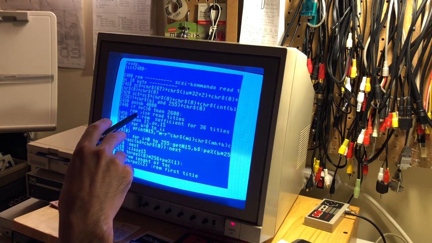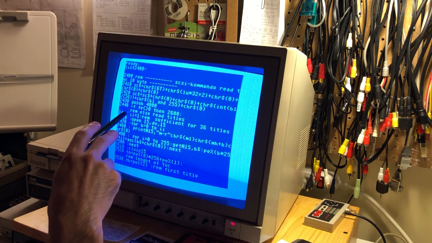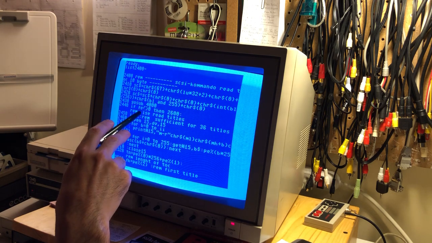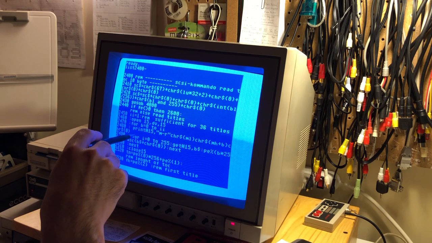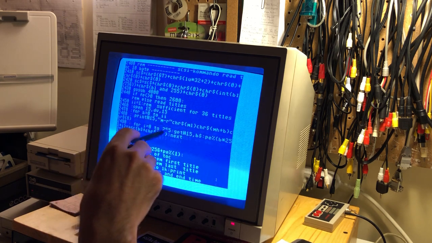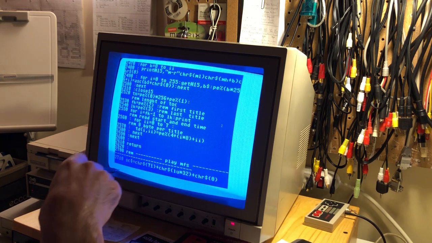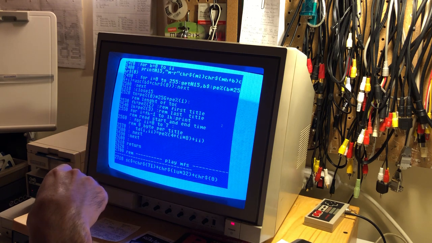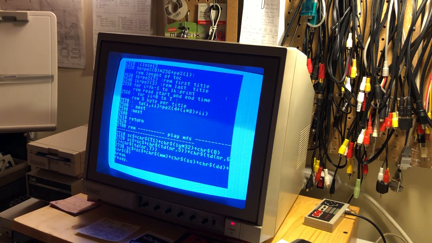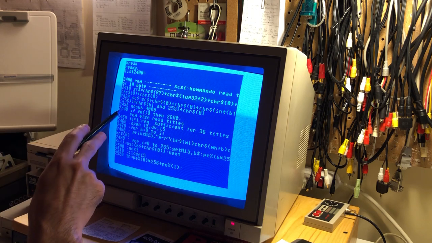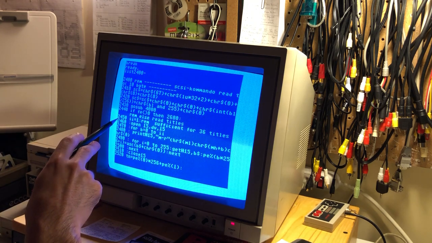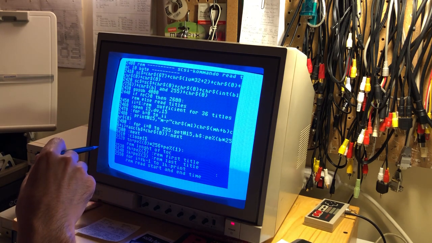Okay. Now, if FE is anything but zero, it's going to jump to 2600. So if it's anything but okay, it's going to jump to 2600. 2600 is just going to return. Okay. Otherwise, we're going to read the titles.